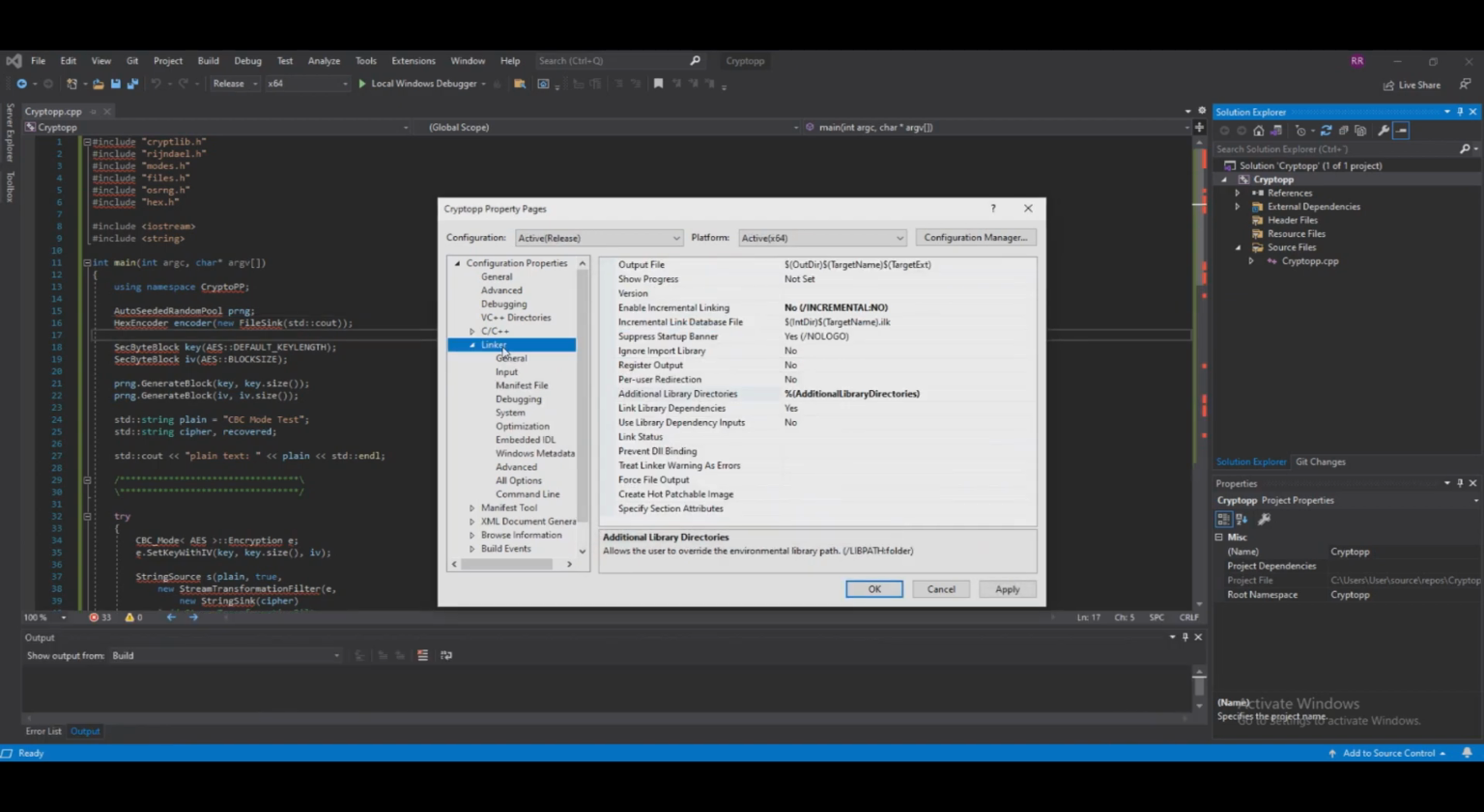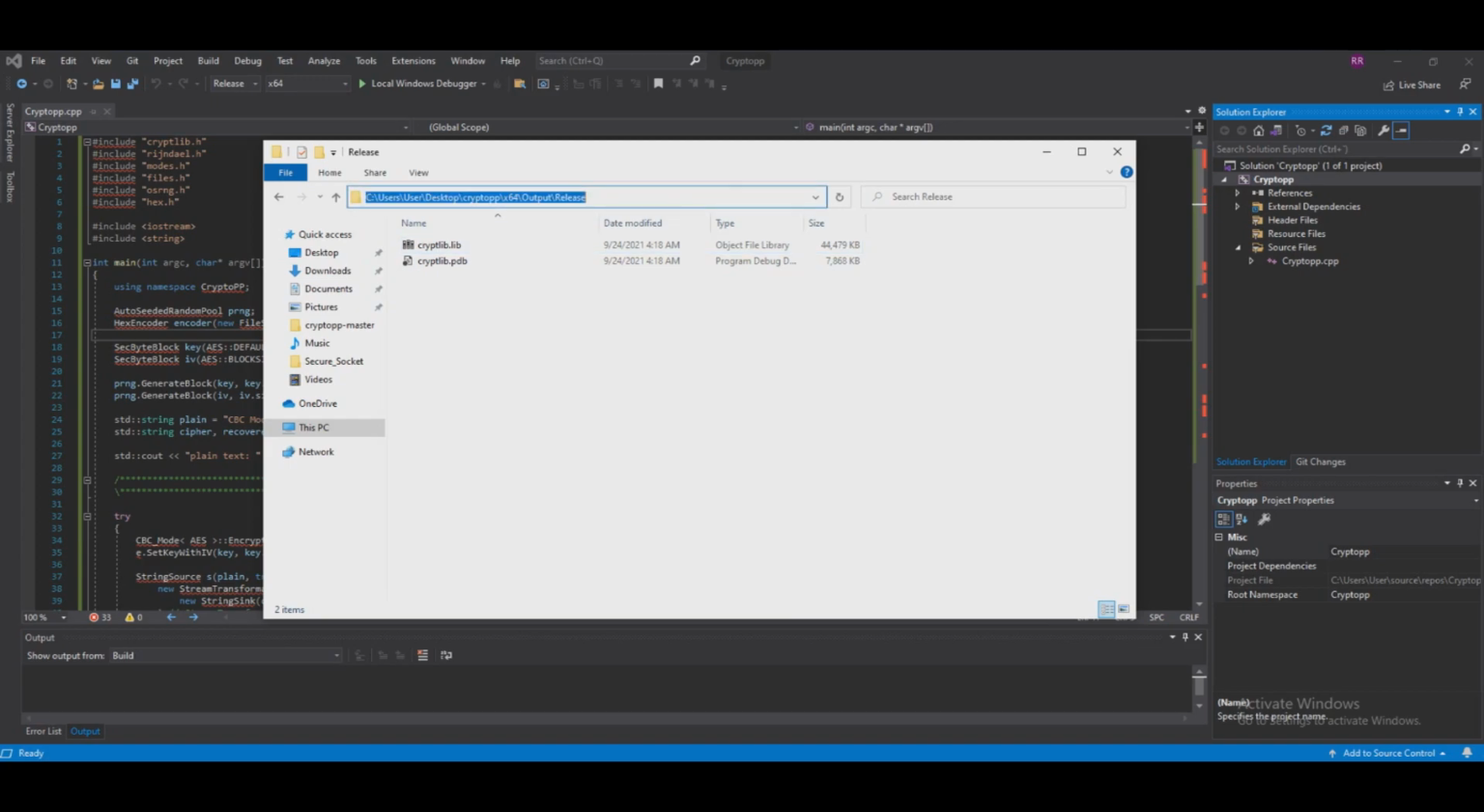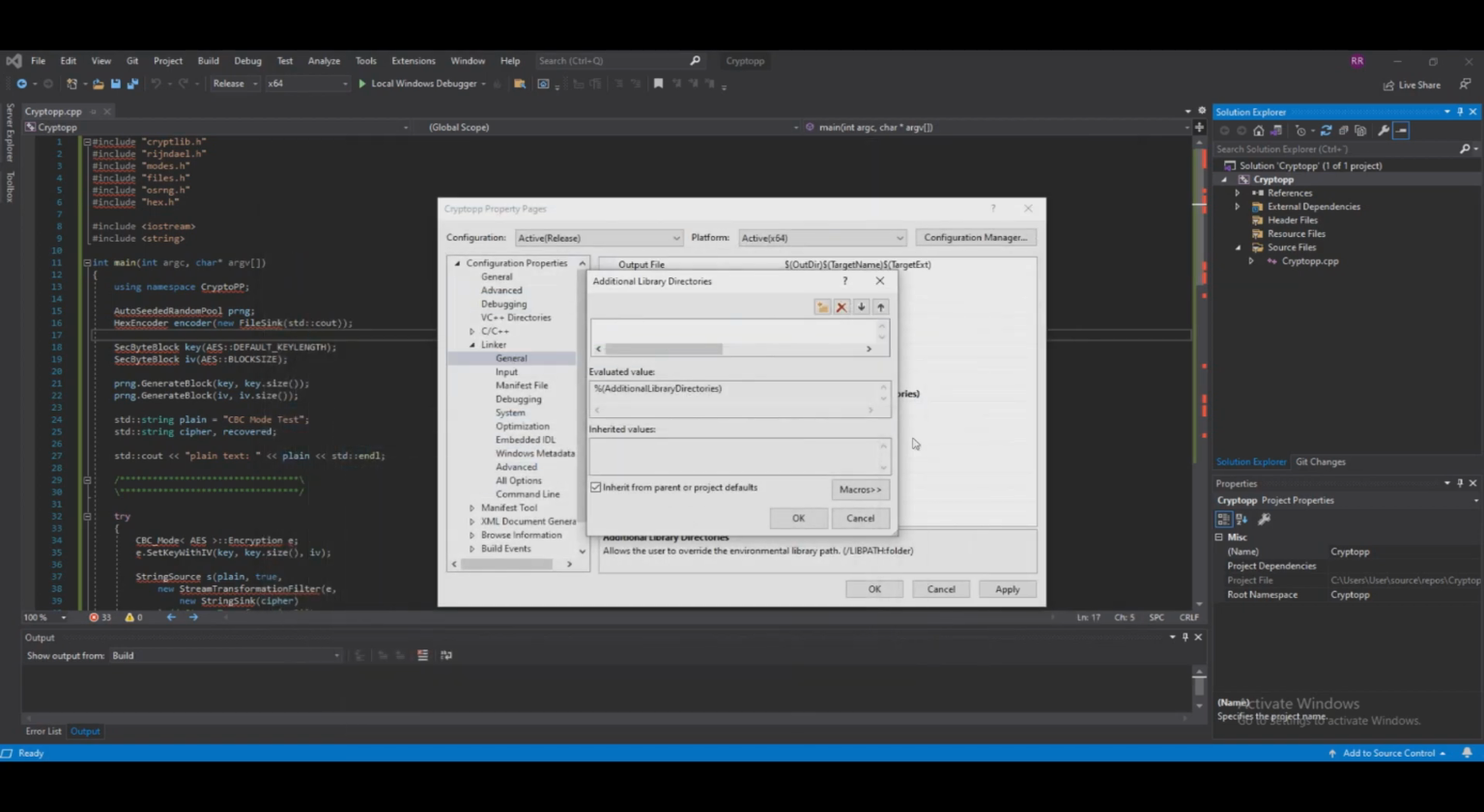Okay. Now the next property to modify, we find it in the general option in the linker drop-down menu, and it is the field called additional library directories. We have to include the directory of our recently compiled library. Now we must edit it, and let me just copy the folder. That's the folder, the CryptoPP x64 output release. And we only need this path because it asks for a directory.